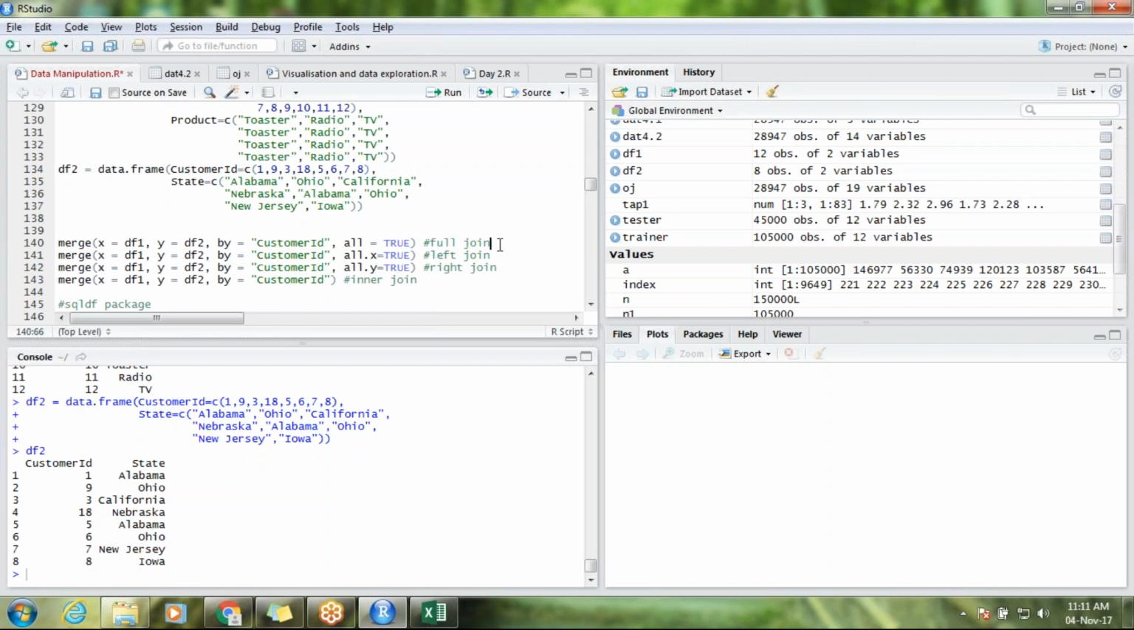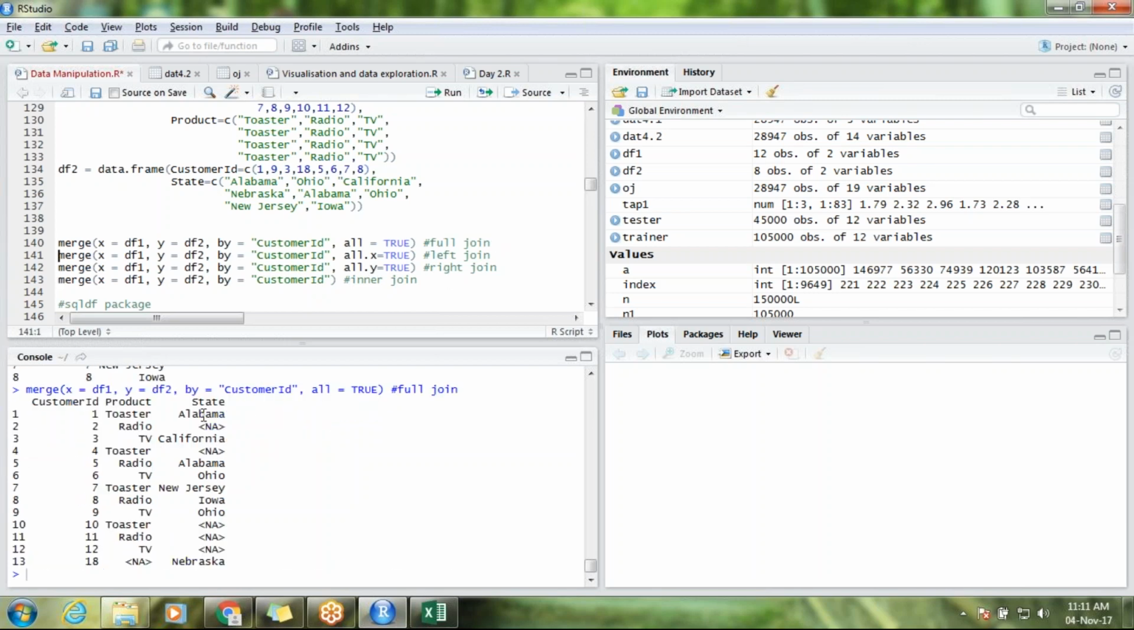So let me see the results for full join. In a full join, all the customer IDs have been included, irrespective of whether they were on the right side or left side. Let's say I need only a left join: what was in X, and what is common with Y. So everything in X and what is common with Y.